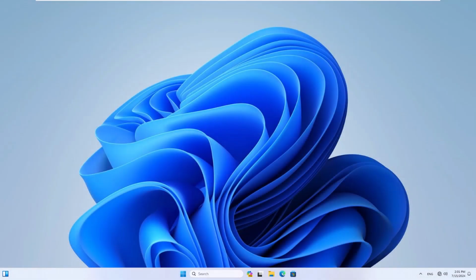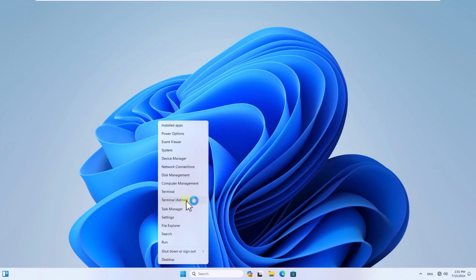Today in Solvetic, we will see how to fix "local area network doesn't have a valid IP configuration." Let's start by right-clicking on the Start menu and then on Terminal Admin. Click Yes to open the terminal.